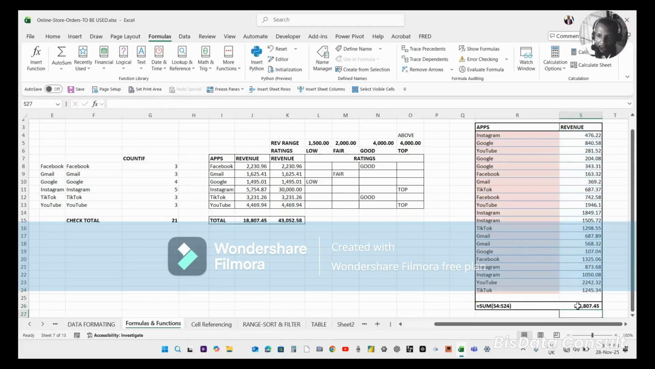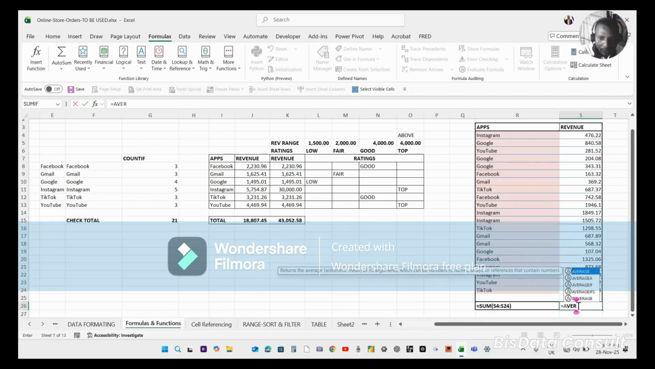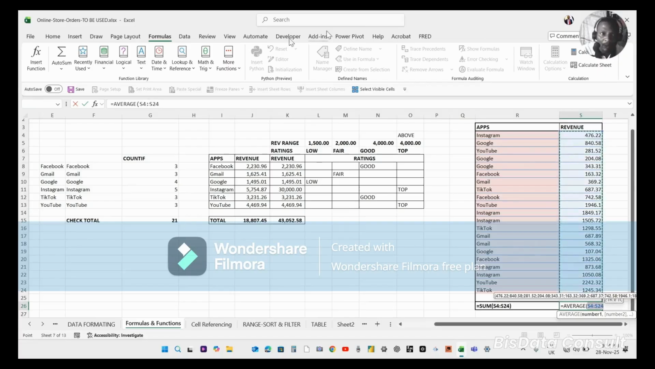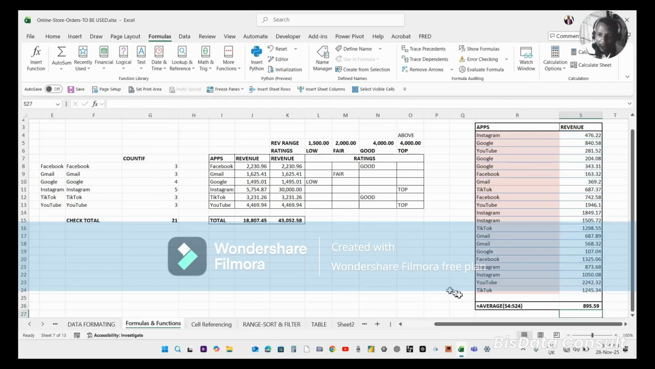I can change this and put equals to average to find the average, for instance. Press the tab key. I have average. Average of what do I want from this point? Control Shift Down, and then I close the parentheses. It gives me that average. Now you will notice that as I change the formula here, this is changing here.